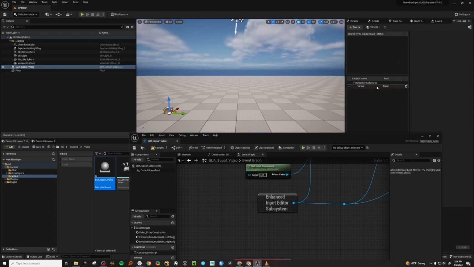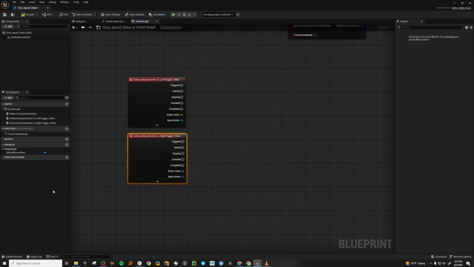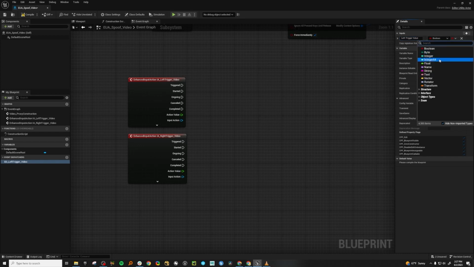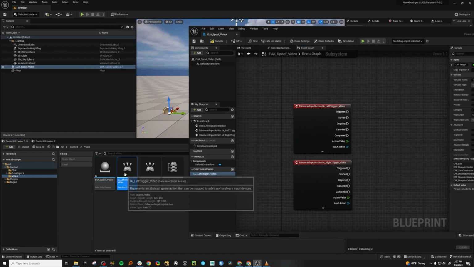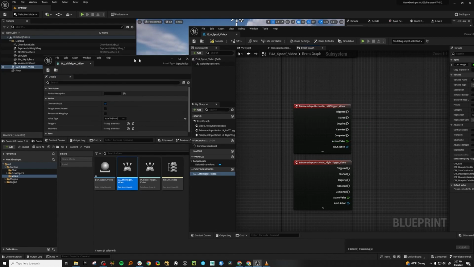In our case, we're going to be using a LiveLink virtual subject to catch the information. So let's go ahead and set up those event dispatchers. Let's just click to add there and then do left video. And then we want to go up here and add an input. This will be left trigger value. Make that a float because we made it a float here. So it's going to be kicking out float information.